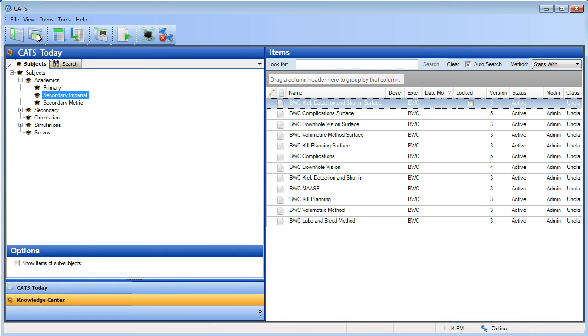This concludes the CATS introductory tutorial. Today we've covered the core features of CATS and provided you with the tools needed to get started.